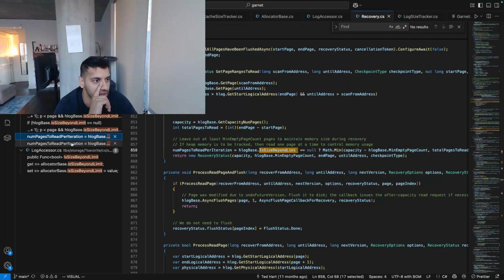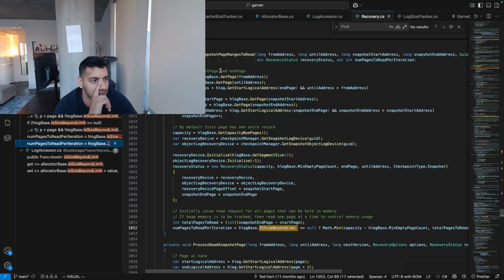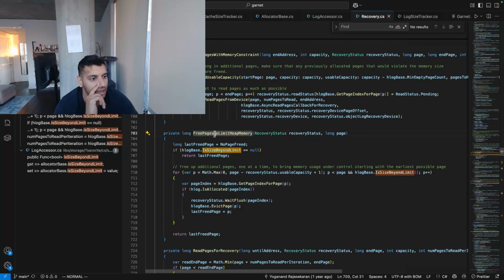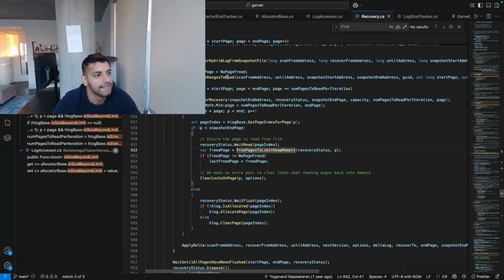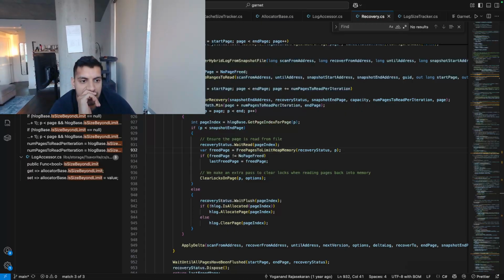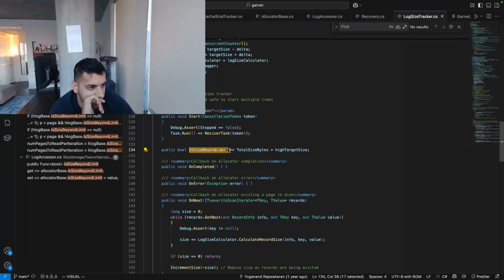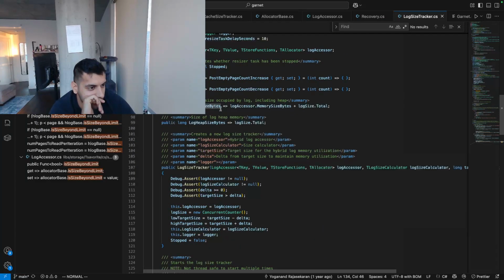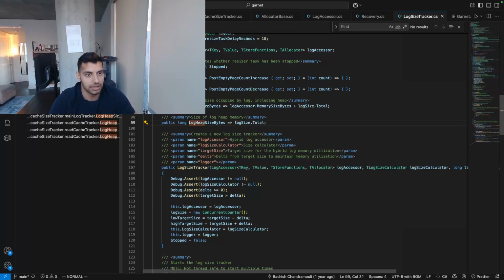Heap memory, free pages to limit. Get, leave out at least minimum page count. Get snapshot page ranges to read. Who uses this? Yeah, looks like it's only being used at recovery. Why are you only using this at recovery? Read cache tracker. Log heap size bytes. Is anyone else using this? Log heap size bytes.